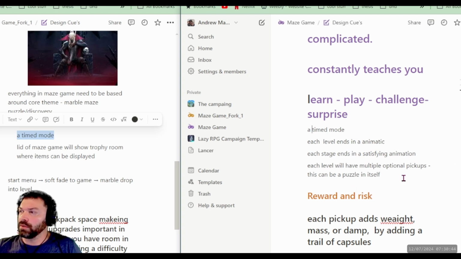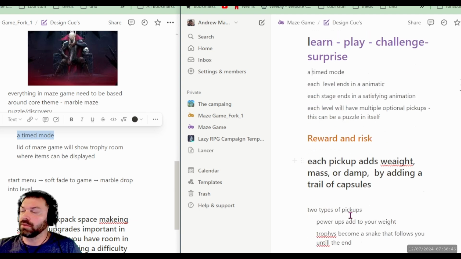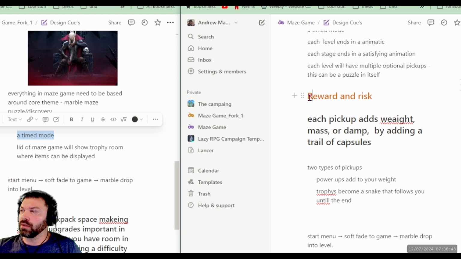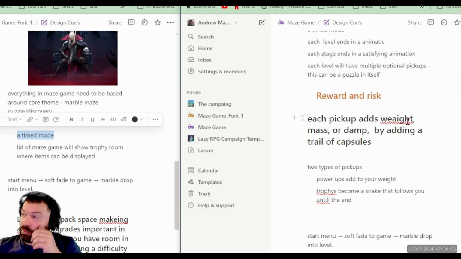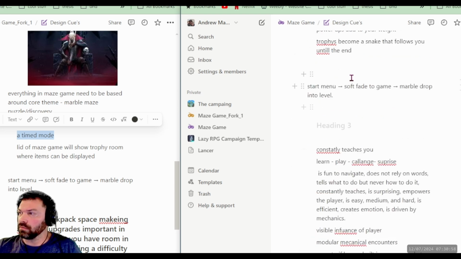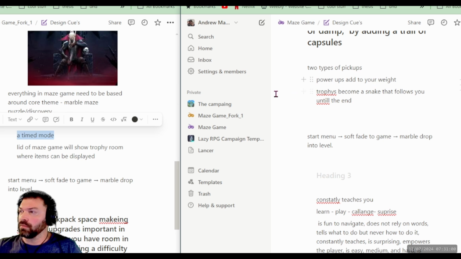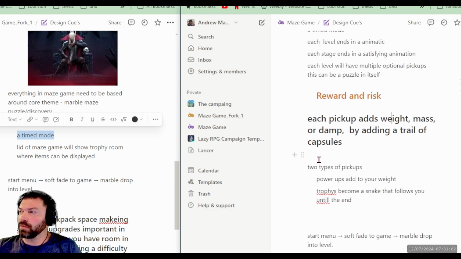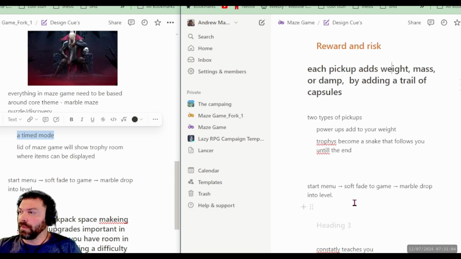multiple options, optional pickups. This can be the puzzle itself, or risk. Trophies become fire. Two types of pickups. I think this is all good. And I can go somewhere else.